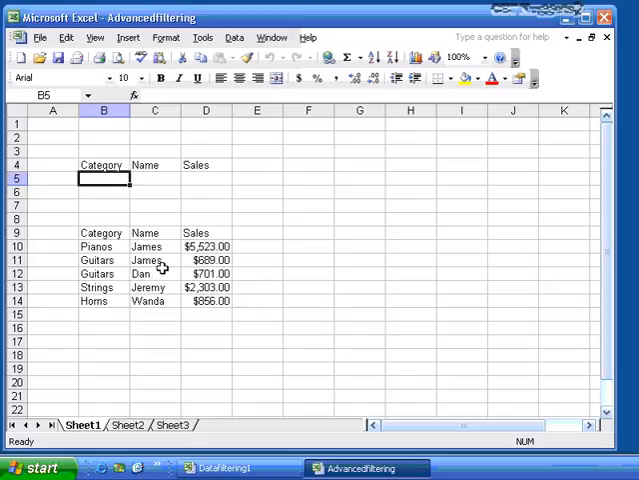The first thing you're going to want to do, and I prepared it just a little bit. Let me go ahead and bold these titles. So here are my titles for my columns, my column headers here. I have a category of the instruments that I'm selling at maybe my instrument shop. So I have pianos, guitars, strings, and horns. Here's the name of the salespeople. I have James and Dan, Jeremy and Wanda. You know, our familiar names of our salespeople, and then the amount of sales that they have.